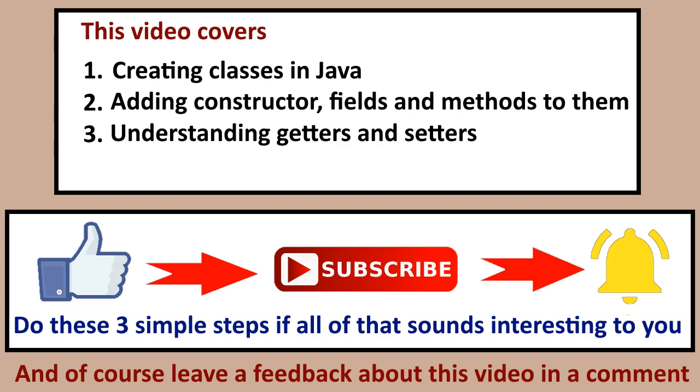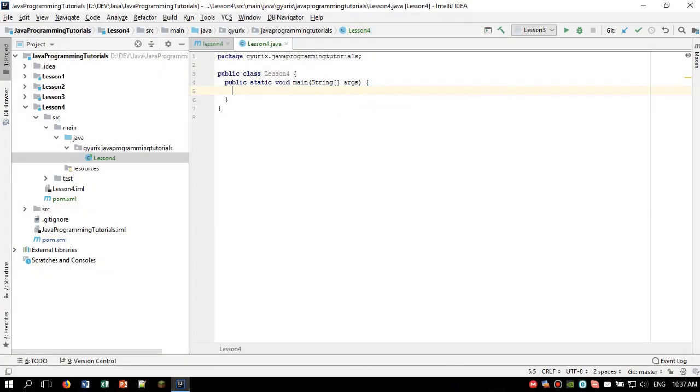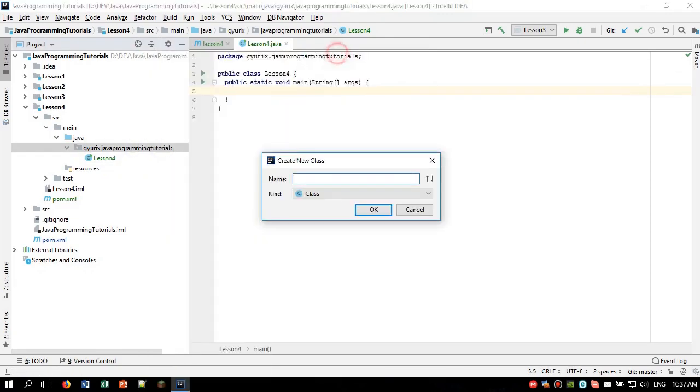In this video, we are not going to cover the inner classes, but we are going to make a constructor, and we are also going to add some fields to the classes and some methods. So, let's get started. First of all, I'm going to create a public static void main method, then create a new class, and the class will be called xy.